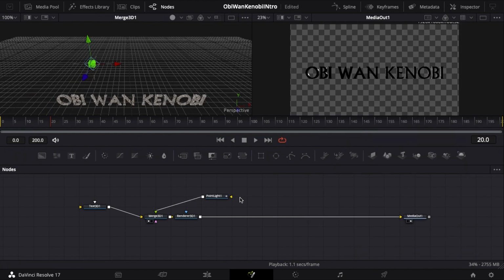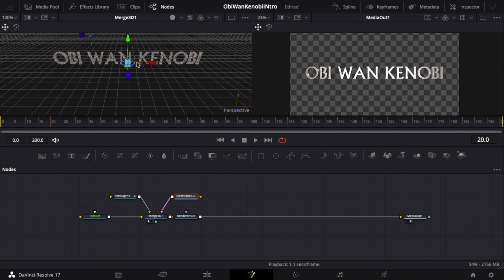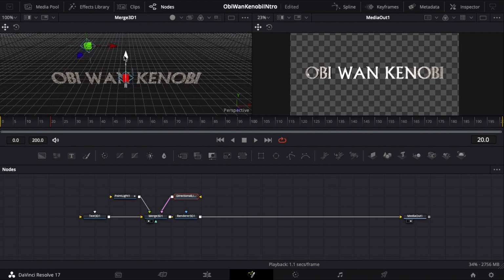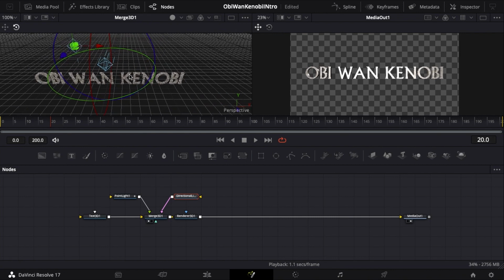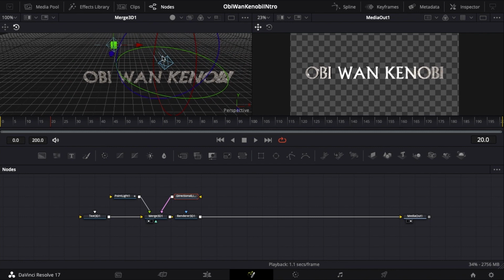Next, on your keyboard, hit Shift Spacebar, and then we want to bring in a directional light. Put it into our Merge 3D here. I'm going to go back to our 3D scene, move it forward, and then I want it just above the text. Then we can click on this Rotate button right here, and this will allow us to rotate the object how we want it. So we can see by these lines that it's pointing this way, so I'm going to click on this red circle right here and then rotate it down so it's pointing more at our text.